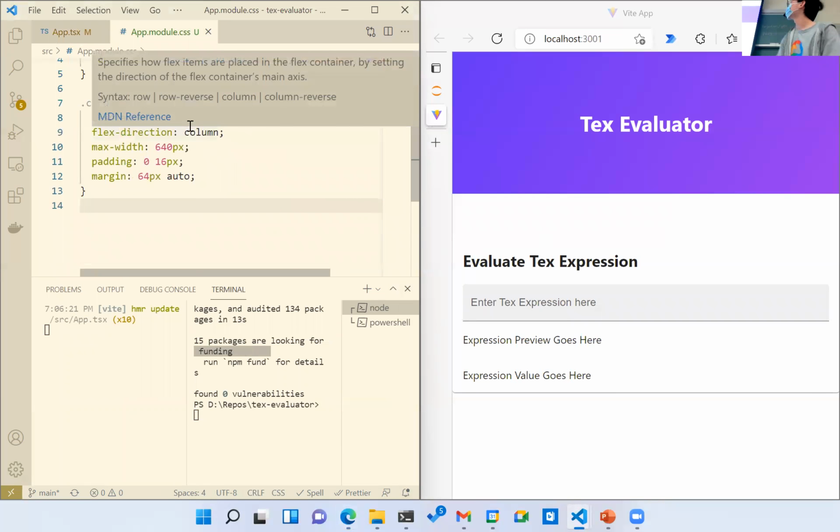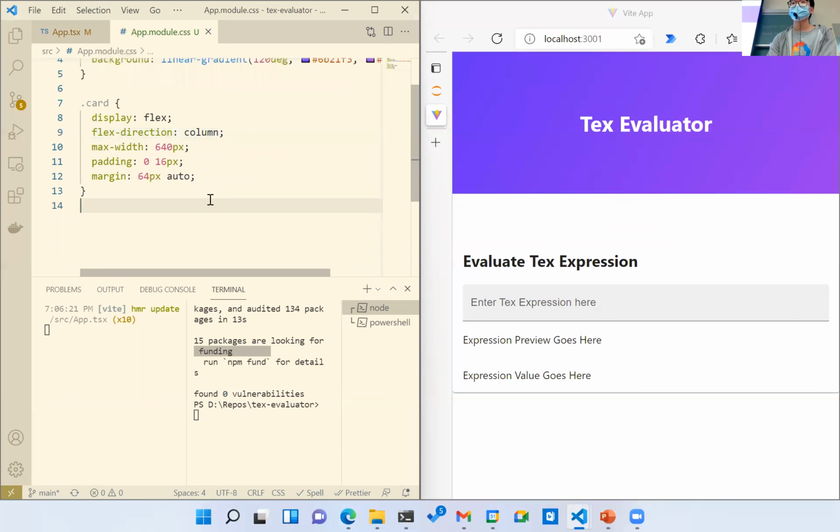So here the CSS is a little bit complex. So first we define this display flex. So this will enable a feature called flexbox. And using this line, the container we apply this attribute to will become a flex container. And we set the flex direction to be column, which means all the elements inside the card will be aligned from top to bottom.